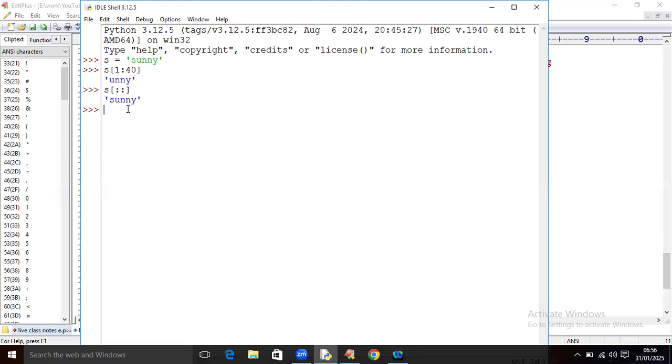And what will it do if we give -1? Let's try. Now I am giving -1. Is it valid or invalid? It's valid only, but it will reverse the string. Okay. Till now we have discussed about slicing.